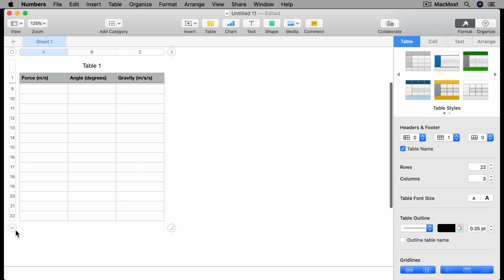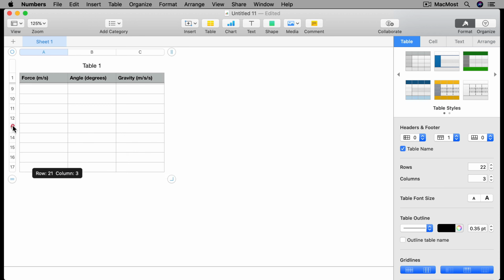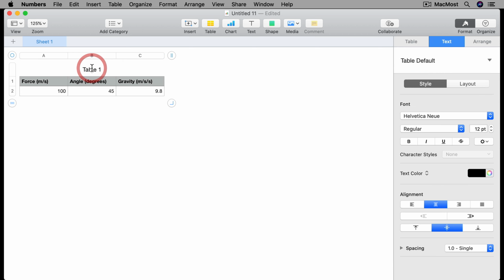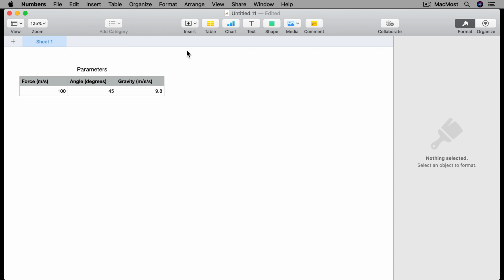These are just going to be settings. There's just going to be one value for each. So we're going to select this and shrink this table all the way up. And we'll say that the force, initial force in meters per second, is going to be 100 meters per second. And the angle in degrees is going to be a 45-degree angle. And gravity is going to be 9.8 meters per second squared. And let's call these the parameters there.